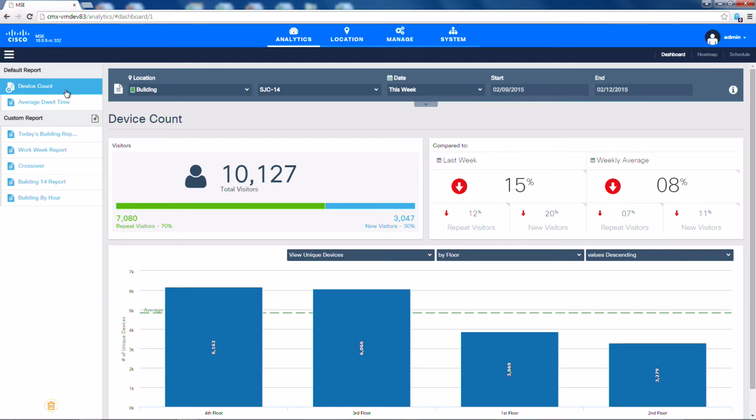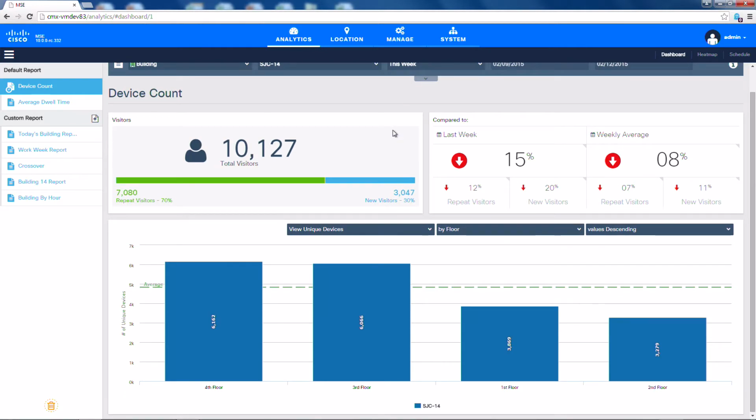It's called device count. And what we're seeing here is the information for building San Jose 14. That's our building. And I'm looking at data for this week. And the data that we're actually seeing is the device count. So I can say that this week we had 10,000 devices in the building. I can see how many of those devices were new and how many of them are devices that we've seen before, so repeat visitors basically. I can see how this week compares with last week and with the weekly average. And then I can also drill down and see how these different devices were spread out in the different floors.